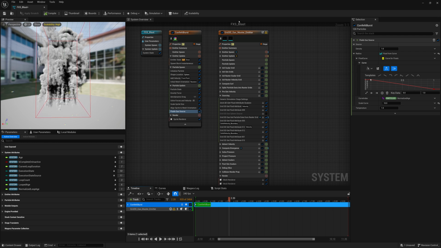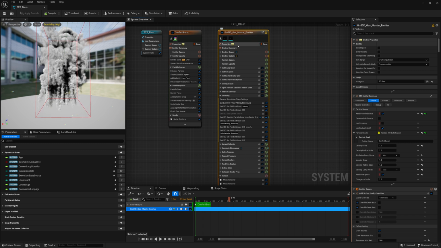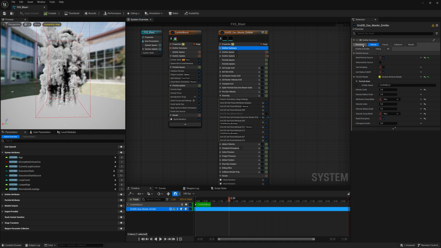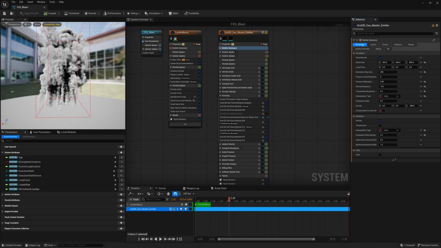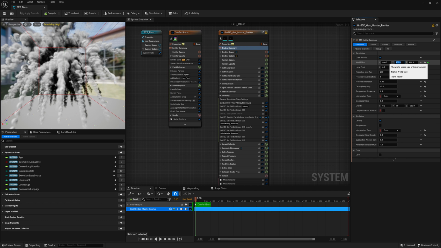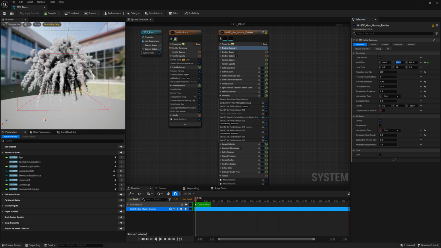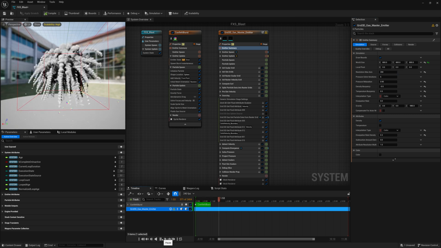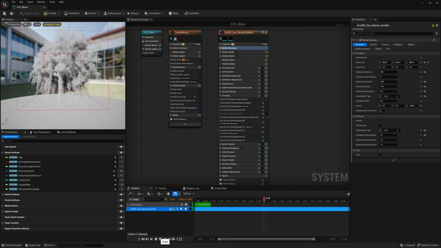To do this, we're going to go back to our Grid Gas Master Emitter. We're going to go to emitter summary, to the simulation filter, and we're going to set the world size. Right now it's 400 by 400 by 800. I'm going to make that 800 by 800 by 800. Now that will reduce the quality because the box is getting bigger, but it will still have the same resolution amount on each axis. So you'll reduce the quality if you make that box too big, and you might have to up the resolution here, but already these fluid simulations are pretty heavy, so I wouldn't want to put that up too high. But this is looking pretty good now, and it's at least bigger.